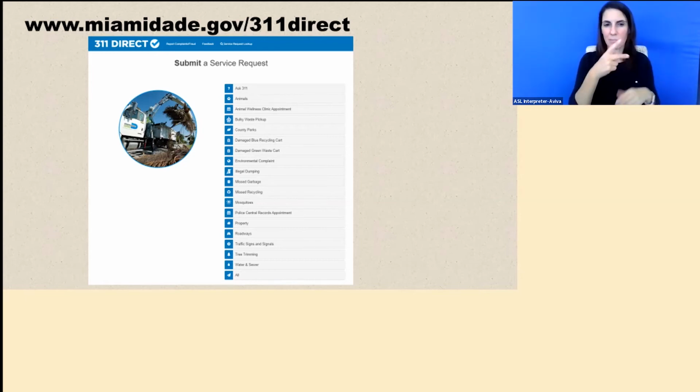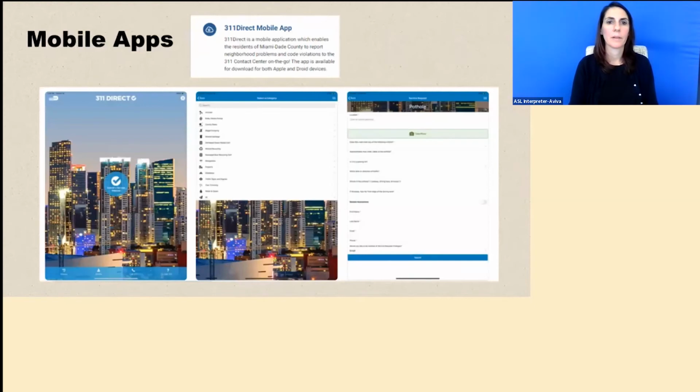Next up, we have a similar experience for those that just want to go online. We do have mobile apps for Android and iPhone users, a very similar experience, but if someone prefers to do it via an app and follow a history on their request, the mobile apps offer that option. They're the same title on either your Google Play Store or App Store. It's 311 Direct.